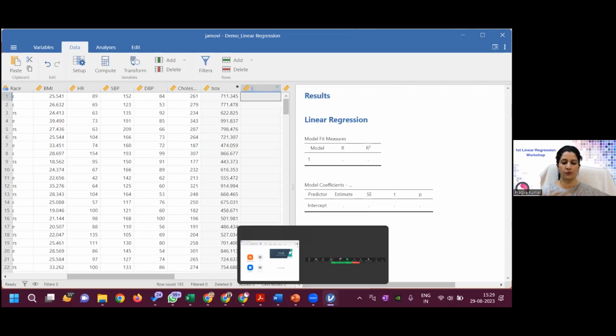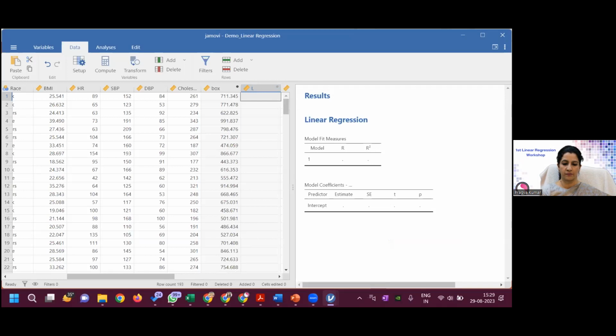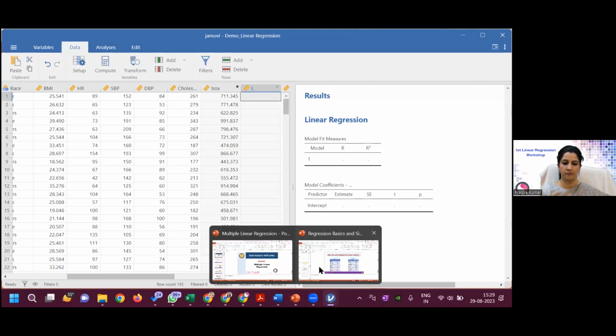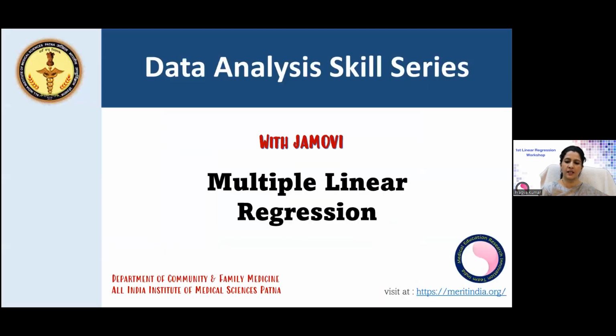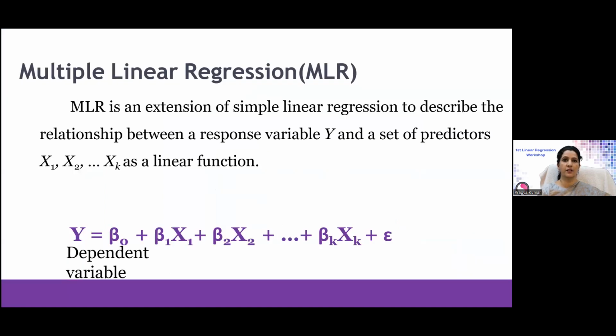Then I will go to the multiple linear regression. With this multiple linear regression, there is nothing new from yesterday's session. The only thing is that instead of one variable, you take more than one variable as a predictor variable. So the equation for this multiple linear regression would be y, which is the dependent variable, and then beta 0, that is the intercept. And then yesterday we did this coefficient and this value.